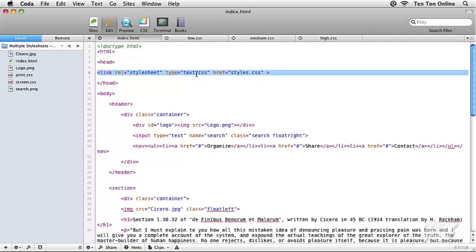I got rid of the 3 references to the 3 external style sheets, low, medium, and high, and I went all the way back to just a very simple CSS reference. So now what I have is link rel equals stylesheet, type equals text/css, href equals styles.css. That's it. Okay, go ahead and save up your HTML document.